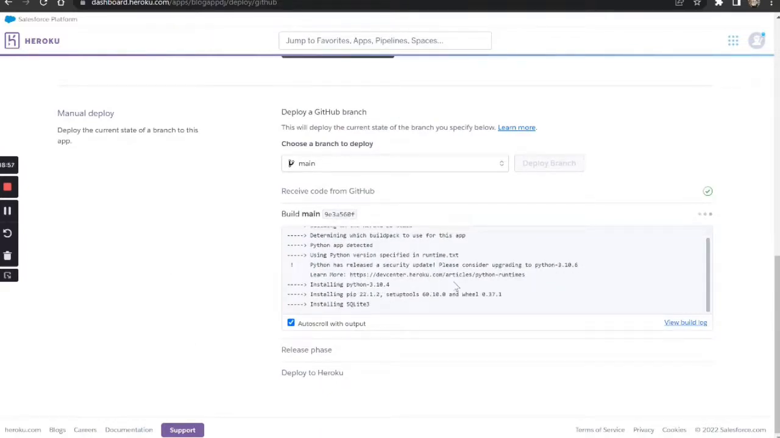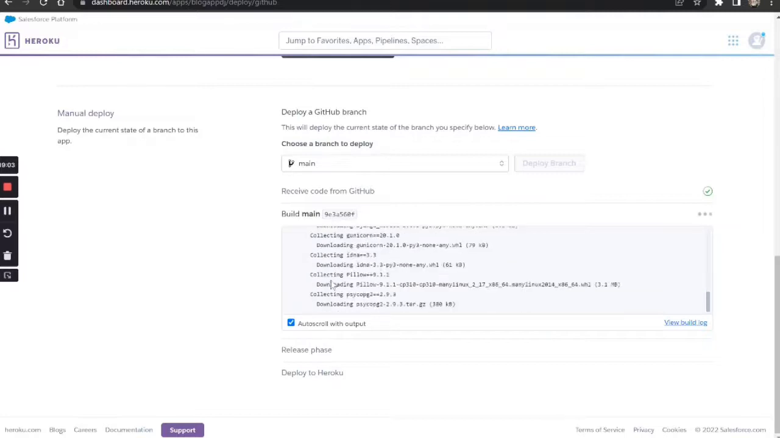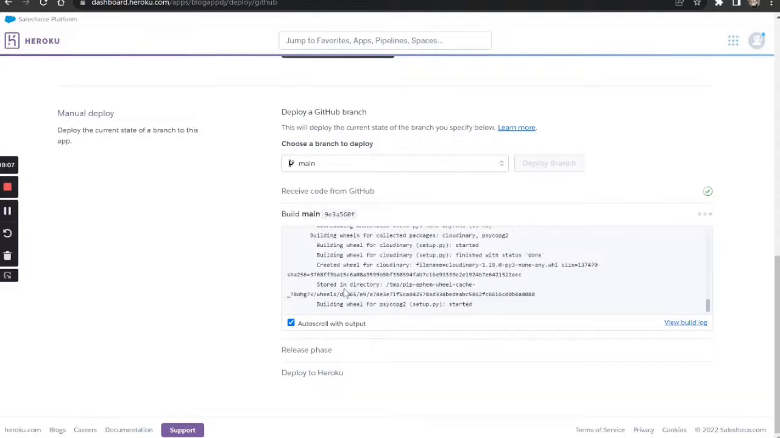When we hit deploy branch, this is just going to start deploying our project to Heroku. You can see it's installing SQLite, it's installing all the requirements that are needed, and you can see it's building the wheel. This is usually the moment of truth when trying to deploy a Heroku project.